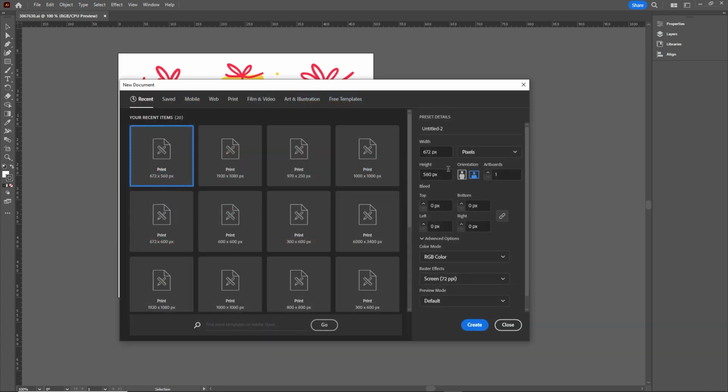And right now I can go with 672 by 560. This is double the size of the Google AdWords banner size, which is 336 by 280. Later on I could scale this in Adobe Animate, but yeah, I would like to go with this size. You can choose whatever size that you want, and I'm going to hit create.